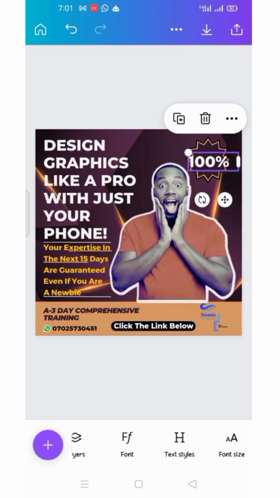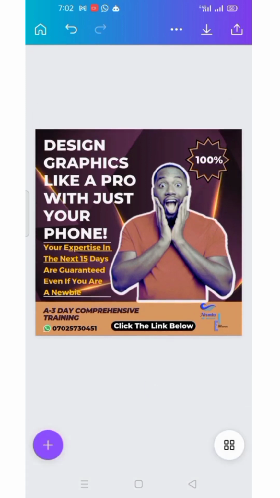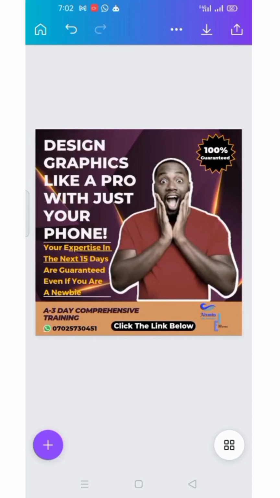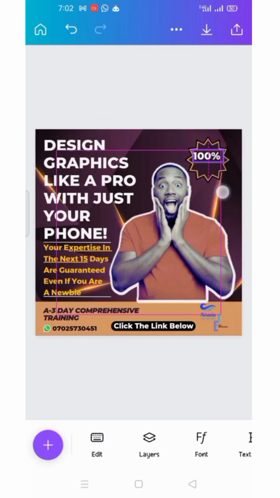Let me go to the font size and reduce the size of the font. Let me make it 40. Okay, this is it, 40. I put it here, 100%. Now, okay, we have a 100% guaranteed. Now this 100%, let me put it here. Okay, now I duplicate to write guaranteed.